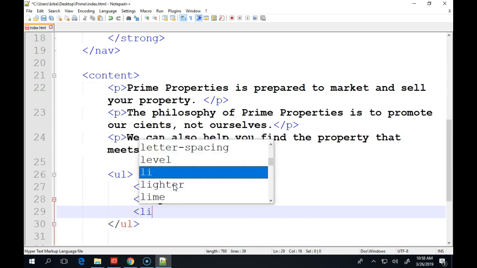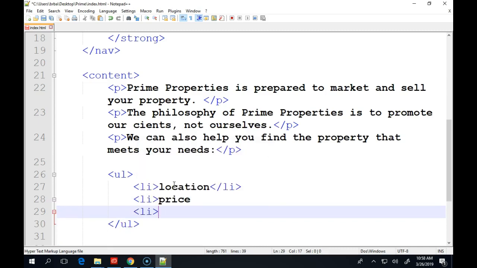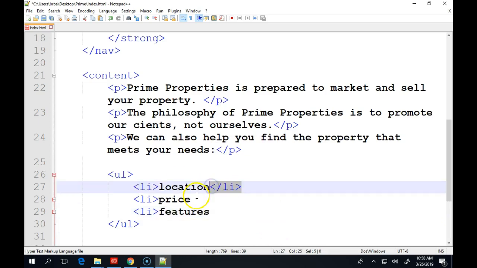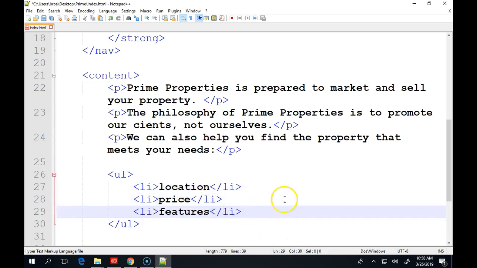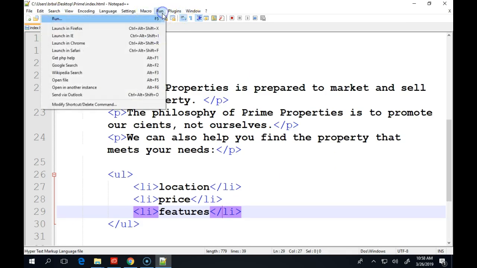And I'm going to close that in just a second. Sometimes I like to copy and paste. It's faster and safer if you have the code right. So under that 3rd paragraph, we have an unordered list with 3 bullet points. And again, it's good practice to save the file and check it.